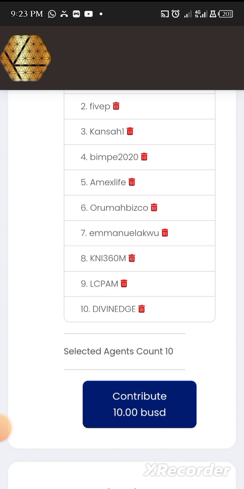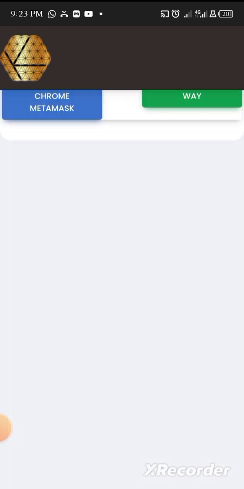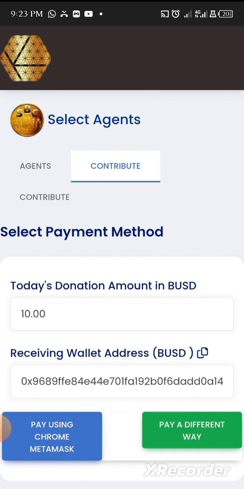There's a delete button there. If you want to change after you have made the selection for this particular set of agents today, tomorrow you change it again. So guys, after that, the next thing is contribute $10 BUSD. You click on this contribute. Yeah, I hope you can see.